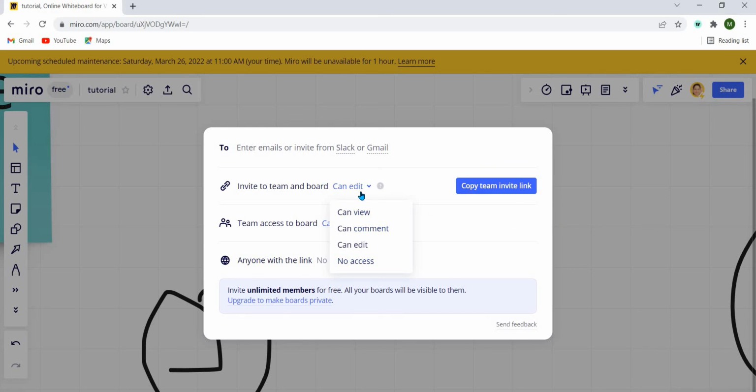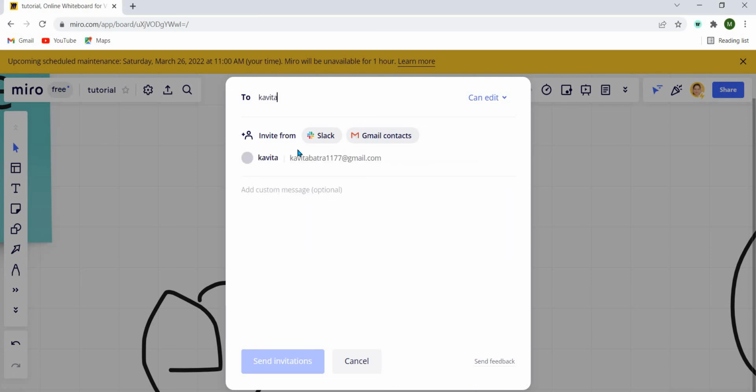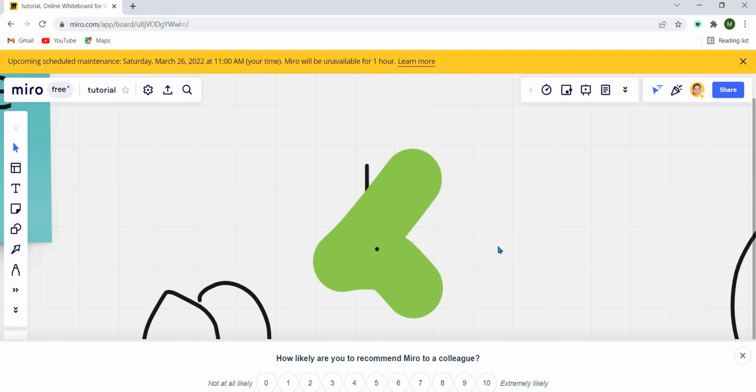So you can select, then enter email and send. For example, this is my email. I can give the access to edit it and send the invitation. So in this way you can share this collaborative tool with your students and make your teaching and learning most effective and interesting. So enjoy this Miro.